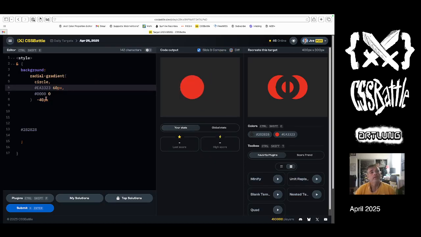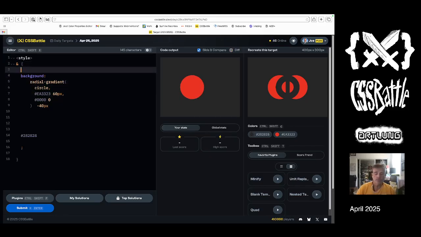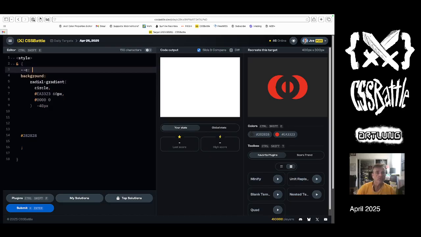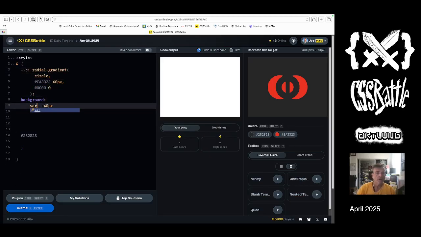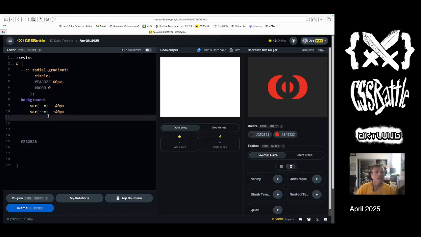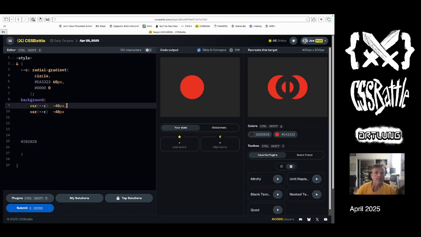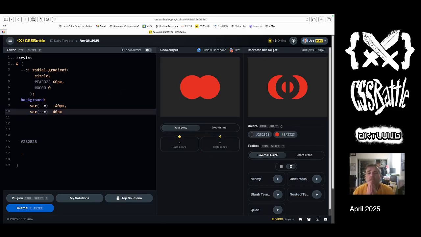And then we need another one, right? So that means we can make a variable of this first circle. We'll call it --c, and that makes this var(--c). To do another one, separate with a comma and a positive x.